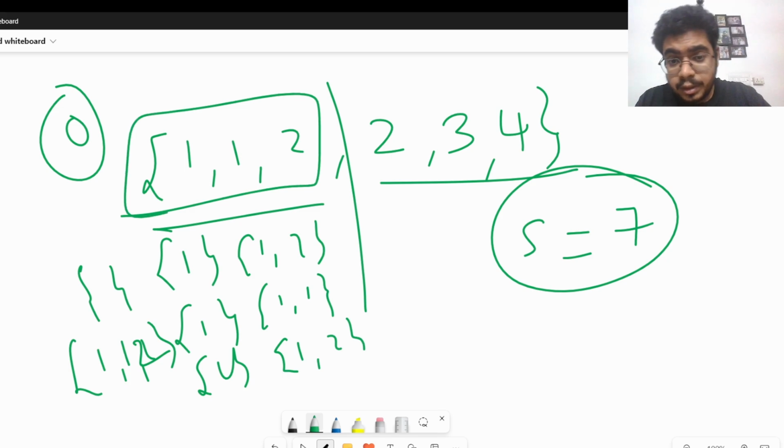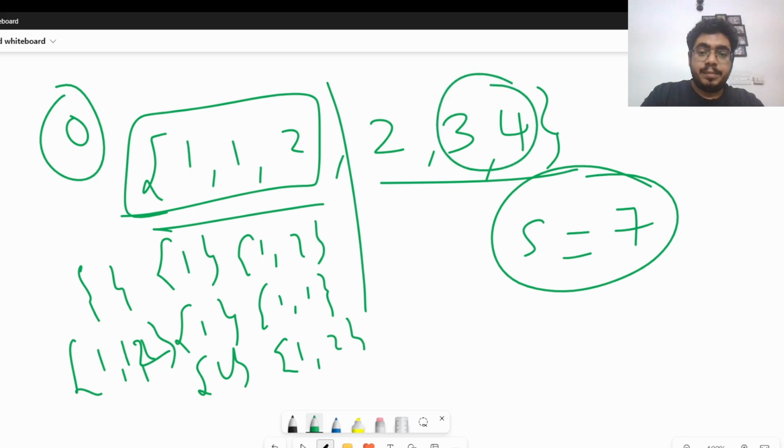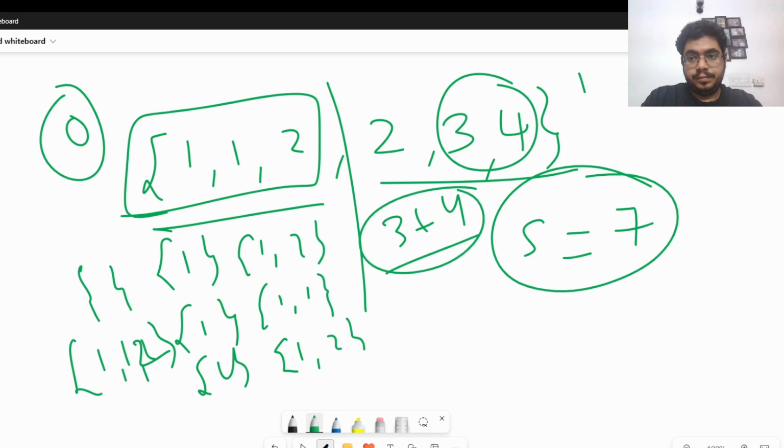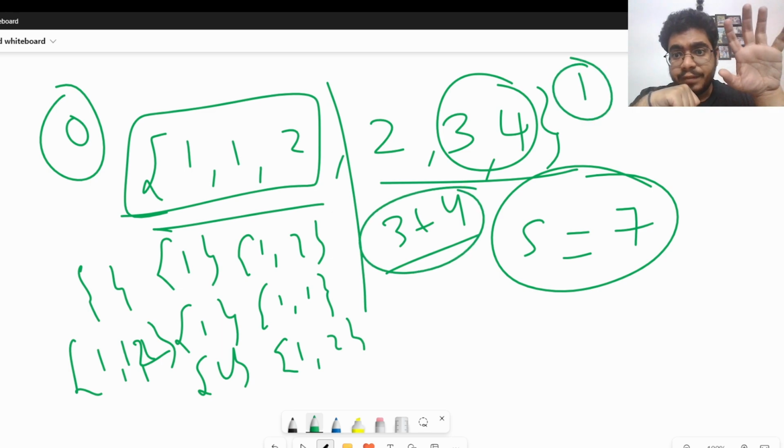Okay. Let's talk about the right half. Again, we will run brute force. What are the options of making sum 7? I can see a 3 plus 4. So 1. Okay, so we found the answer for only the left part, only the right part. Answer is 0 and 1.